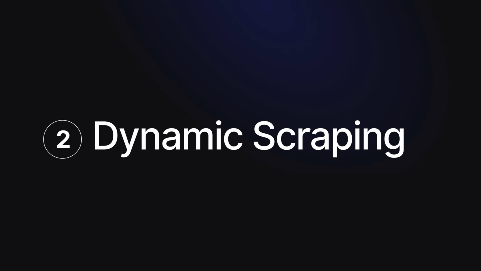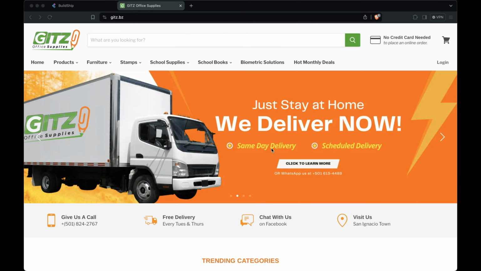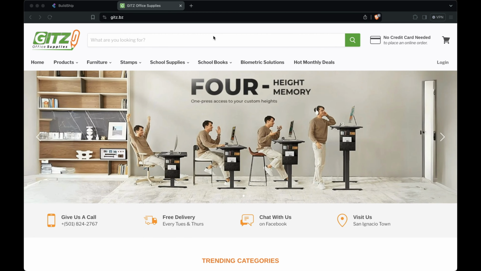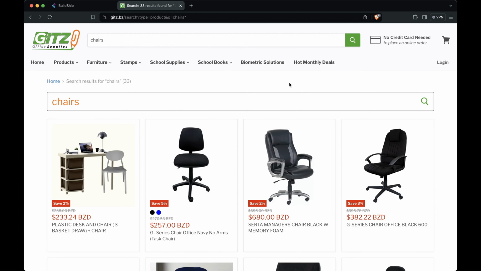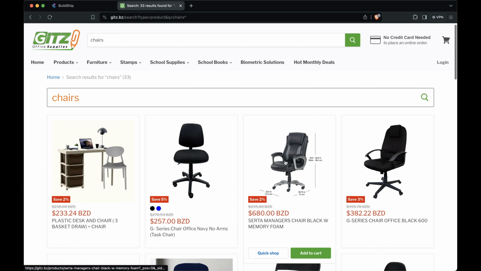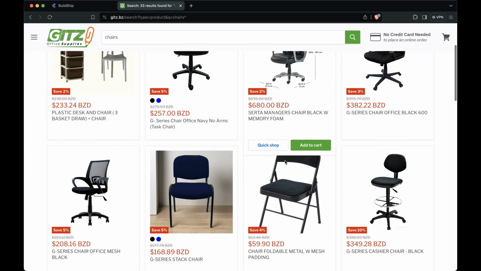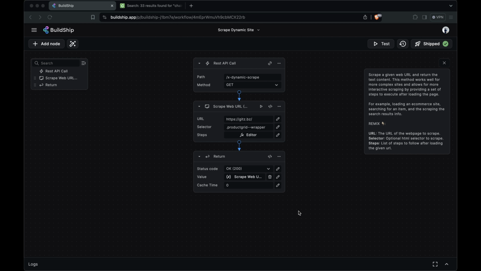Part 2. Dynamic Scraping. Let's dive into a more advanced web scraping demo with BuildShip. Imagine we're on this e-commerce site and we want to search for office chairs. And after searching, we get back our search results of chairs. Now the big question is, how can we scrape these search results? Let's answer that. Here's a BuildShip workflow. This workflow is using the Scrape Web URL dynamic node. The URL is set to the e-commerce site we want to scrape.